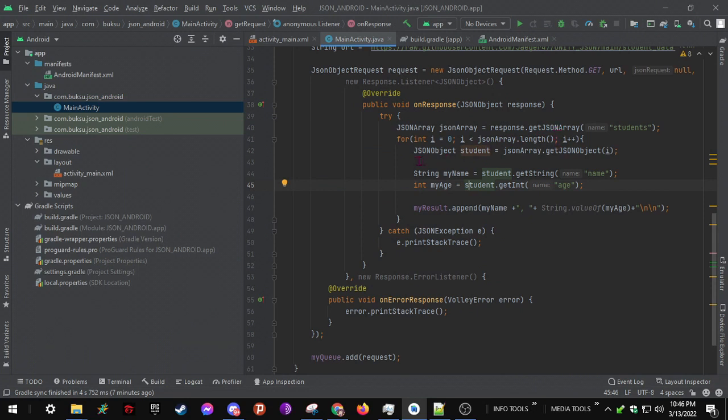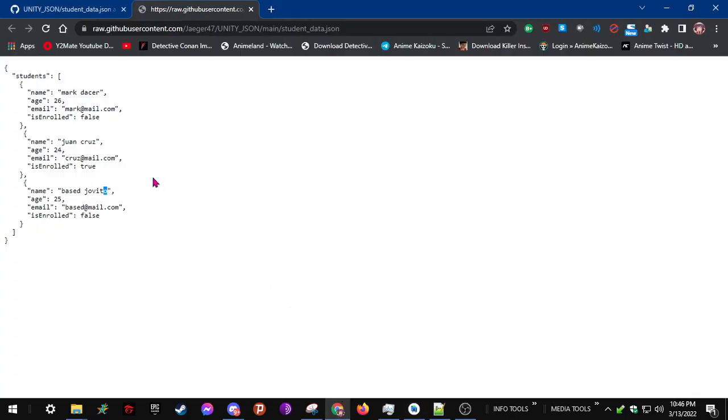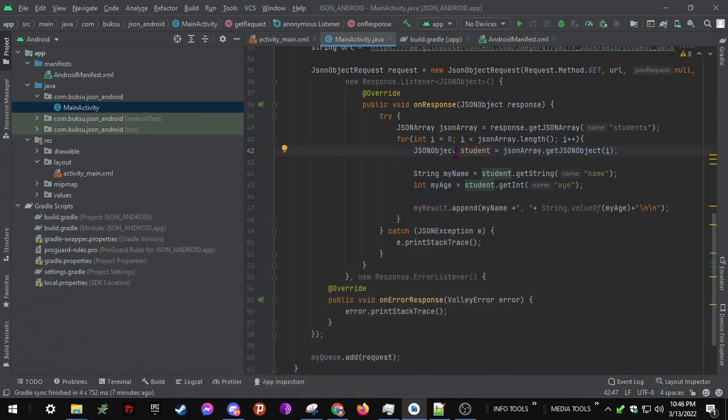So next, if we get this JSON and this JSON, now we're inside the students object. So now we need to go inside to its properties. Now we declare this again, a JSON object. Since these properties are objects, we need to declare it as an object. So JSON object student, name it as a student.